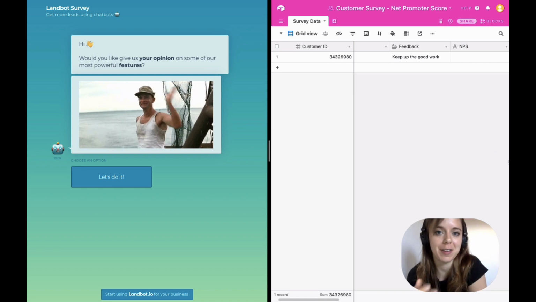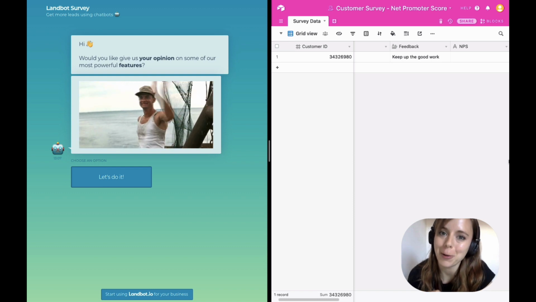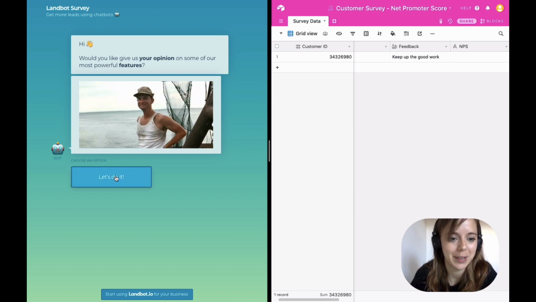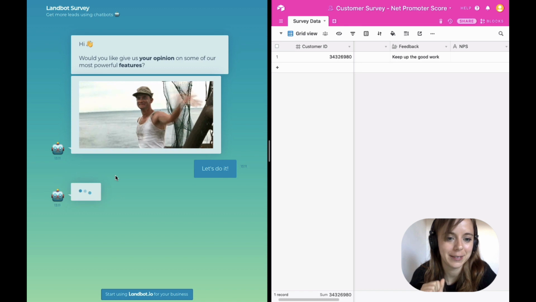This survey chatbot uses a slightly different technique and includes an Airtable webhook. A webhook even a no-coder can set up. So let's have a look at how it works. Let's do it.